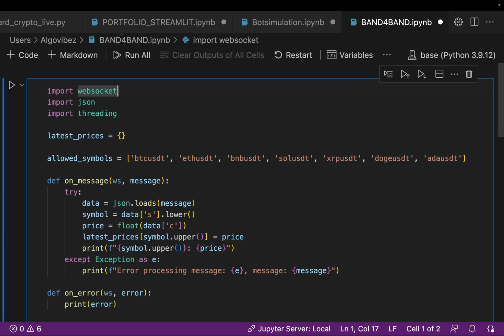First of all, library imports. We need WebSocket for WebSocket communication, JSON for handling JSON data, so all data from the WebSocket comes in JSON format, and threading for running concurrent tasks. Threading is used to run the WebSocket connection in the background. That ensures that our main program remains responsive and can handle other tasks concurrently.